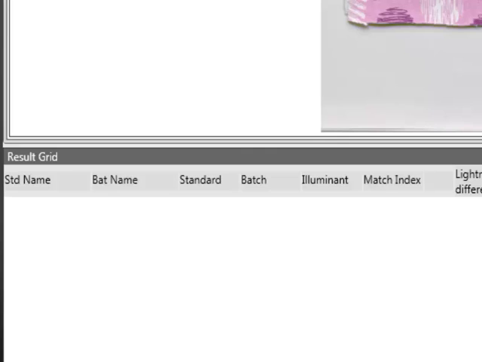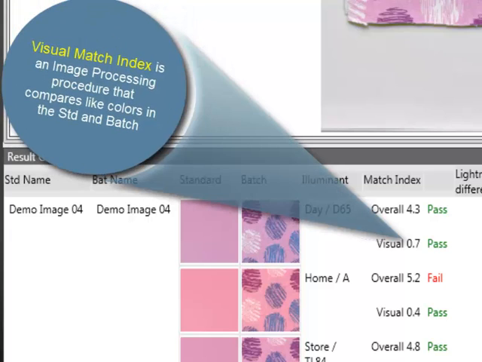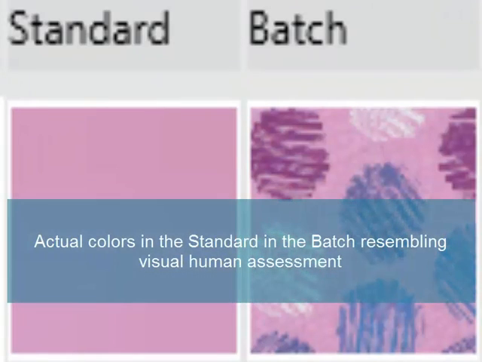The calculation of the visual match index is essentially an image processing procedure that compares like colors in the standard and batch. In comparison with the overall match index, which averages all the pixels on the standard and the batch, the visual match index compares the actual colors in the standard and the batch in a manner that resembles the human visual assessment.